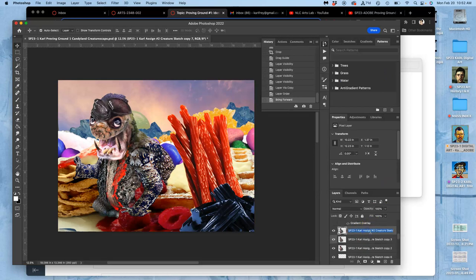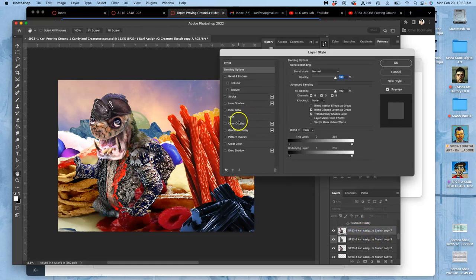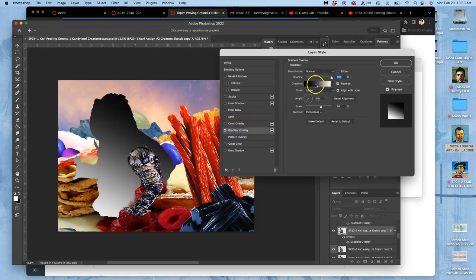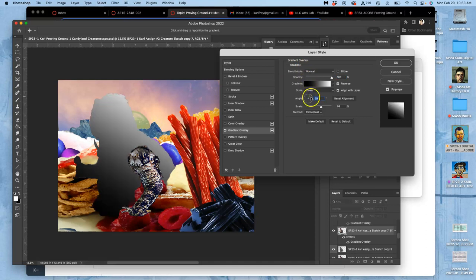Okay, so I'm going to double click. This is all kind of advanced messing with the pixels, compositing stuff. Gradient overlay. I'm using the basic black to white, but I don't want black to white to go this way. Instead, I want it to go this way. And I can play with the scale of it. How extreme is it? Notice it's not affecting the arm because that's on a different layer.